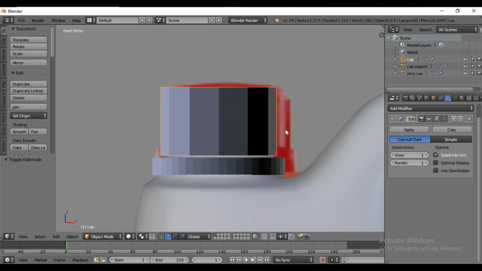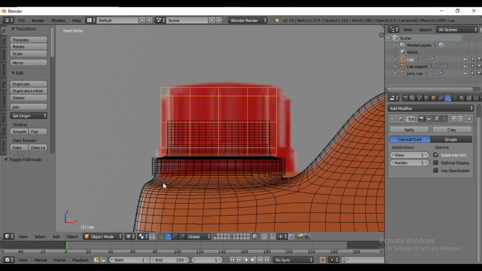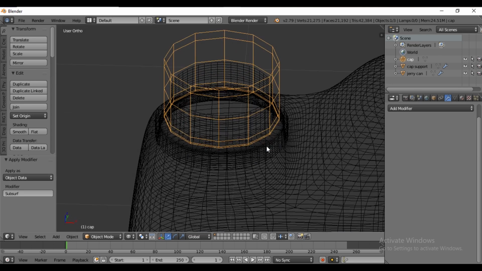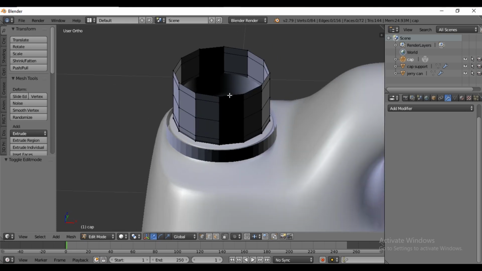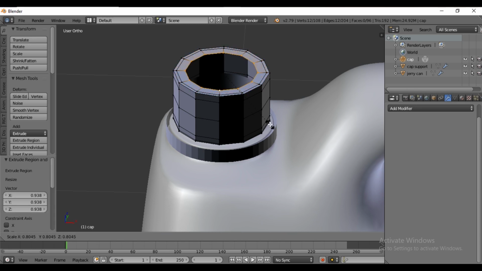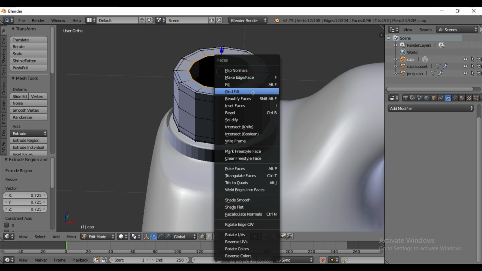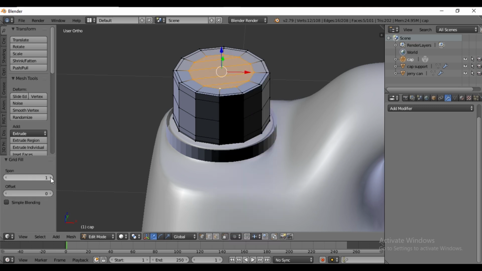Go to front view by pressing 1 and switch to wireframe. Apply the subdivision. Then switch to Edit mode and Solid mode. Select the loop with Alt. Extrude by pressing E and scale with S. Repeat the extrude and scale process. Then press Ctrl F and select Grid Fill. Change the span to 3 in the left Properties panel.